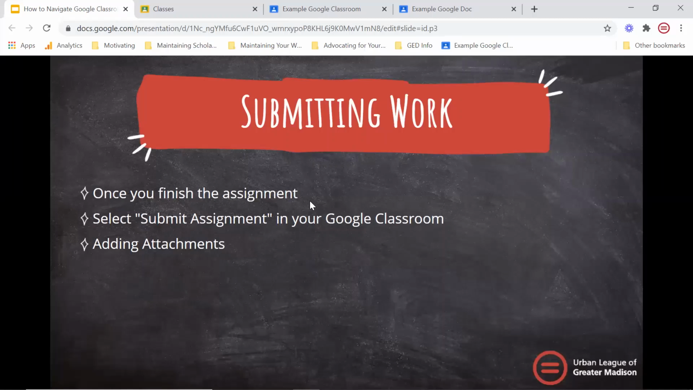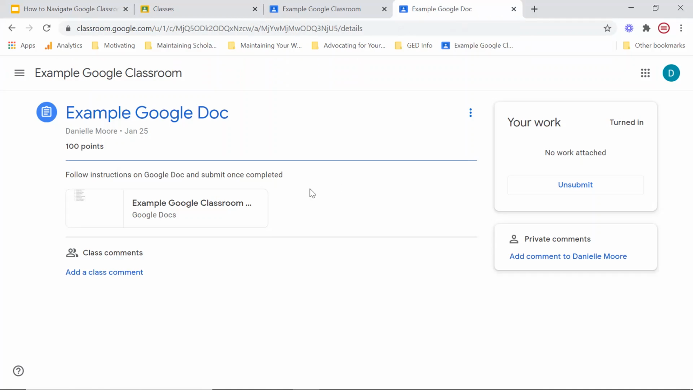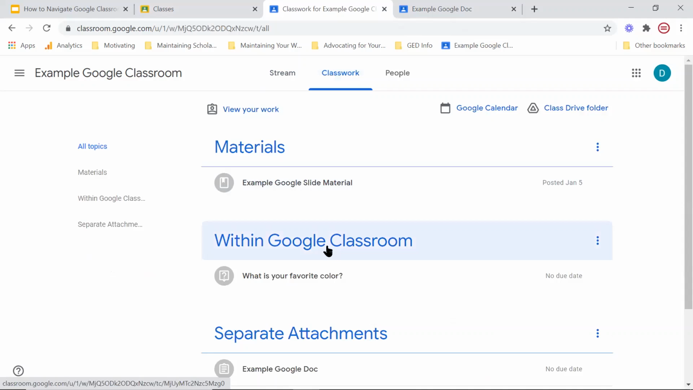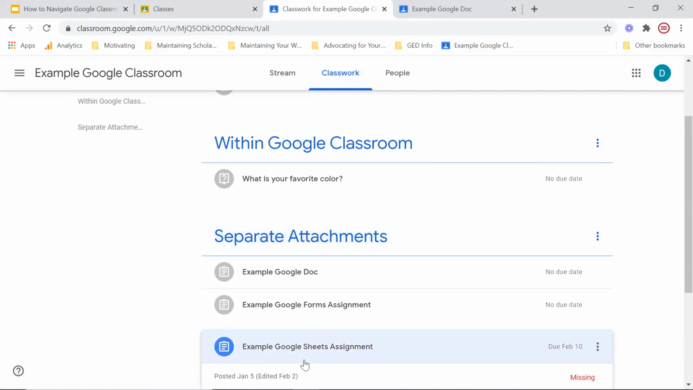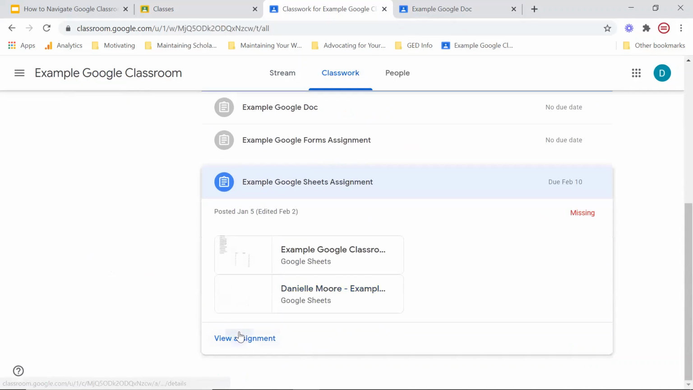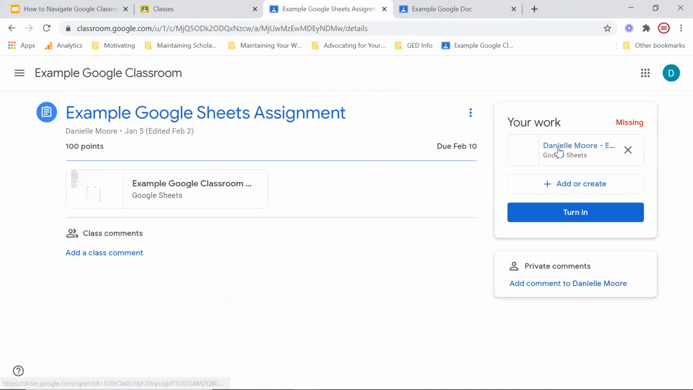Submitting work. So once your scholar has finished an assignment, they can go ahead and work towards submitting the assignment. So in order to do that, we're going to go to a different assignment here that's blue. Go in there. You'll see that the scholar's work has their own document in here.